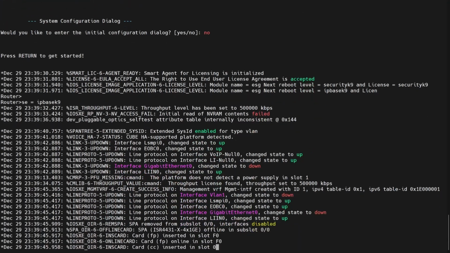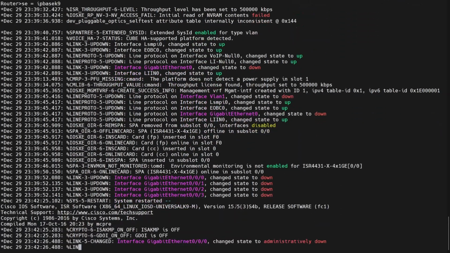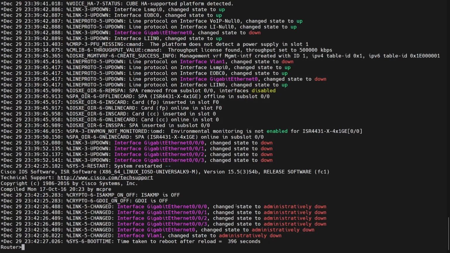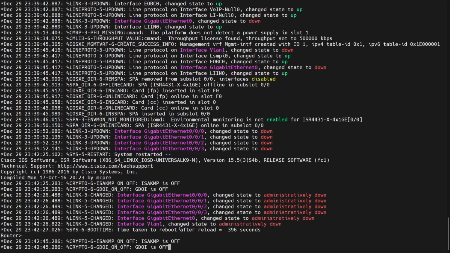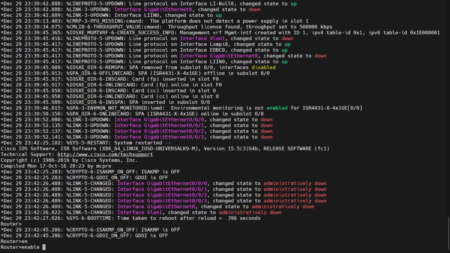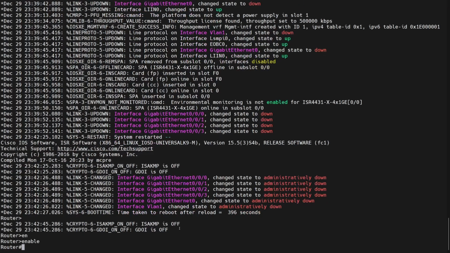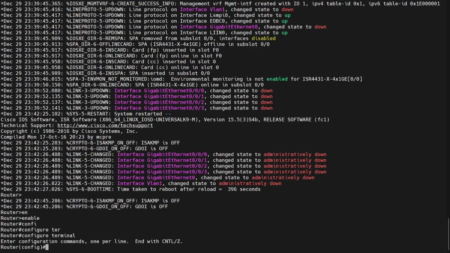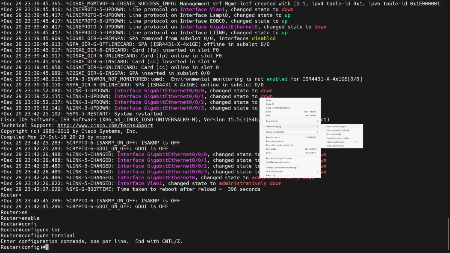After it spits out all this gibberish, we'll be ready to go to privilege exec mode. To enter privilege exec mode, you're going to have to type in en or enable. So we just entered privilege exec mode. Now let's go to global configuration. We're going to type in configure terminal. Let me get this display cleared real quick.